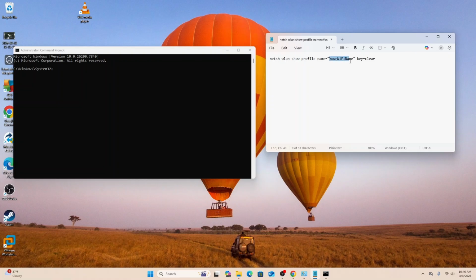I will replace Wi-Fi-Name with mine, but you should use your own network name here. I will also add this command in the description, so you can just copy and paste it.